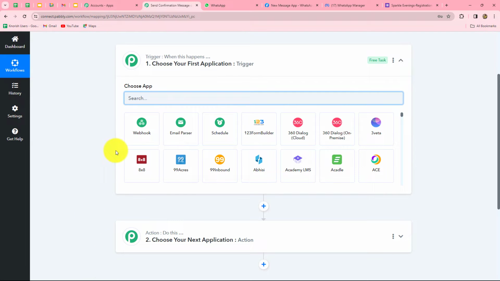So here our action is following what the trigger commands, because when the trigger happens, that means when the form is submitted in Google Forms, only then is the WhatsApp message sent, otherwise not. So after understanding this whole concept, let's start creating the workflow step by step.